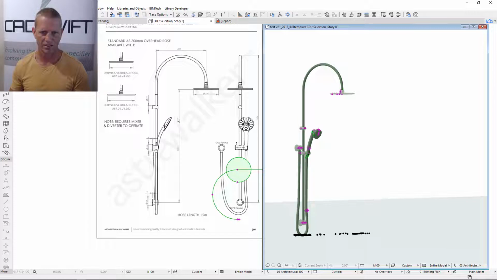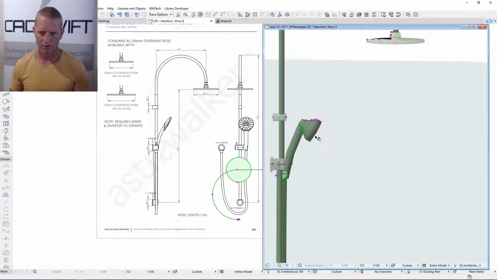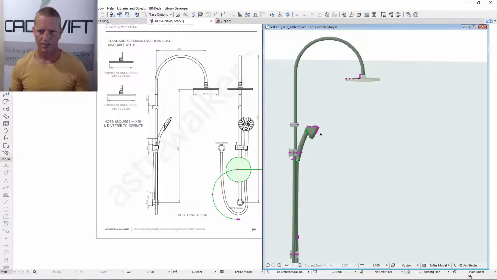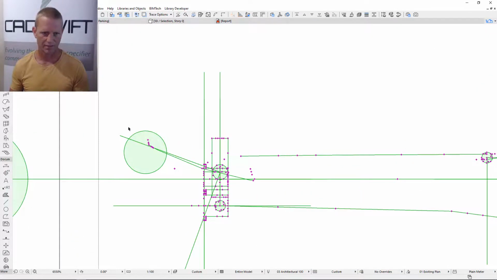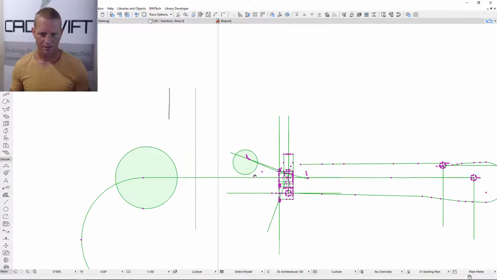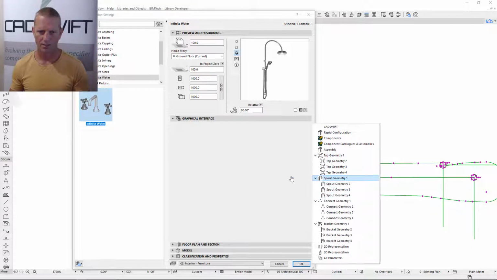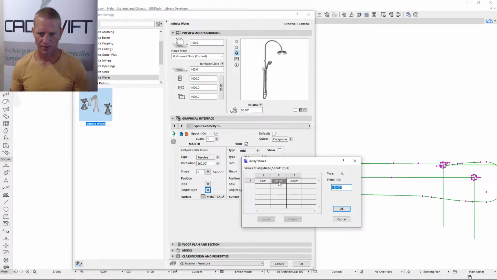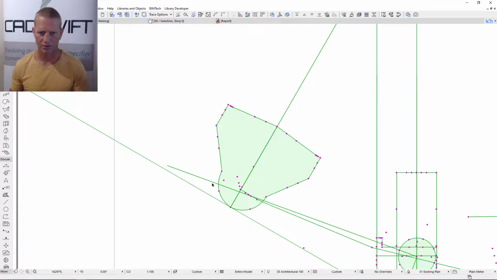Obviously the handheld shower head is a little bit different, so we can go into that now and we can adjust that revolve. That's simply a matter of, if I go F2, let's find the revolve for that shower head. I believe it's probably this element here. So let's go into Spout Geometry 1, have a look at the angles, -90 and 30. I think we can live with that for now. Click OK. Okay, so this is our profile here.